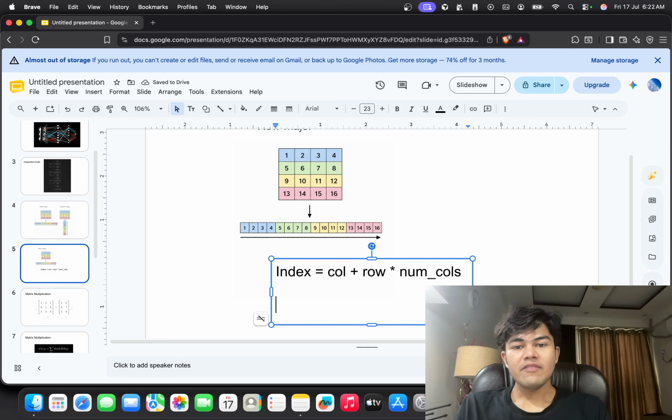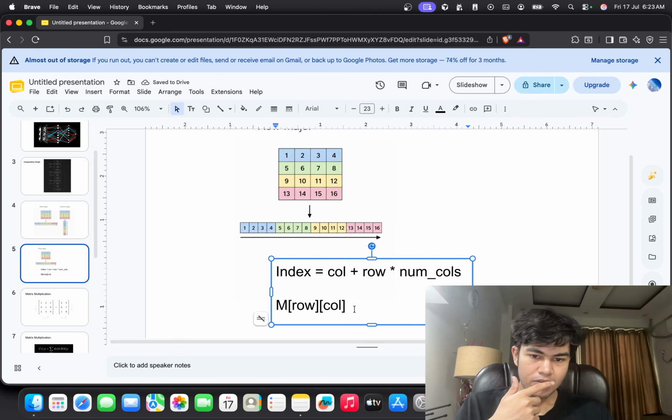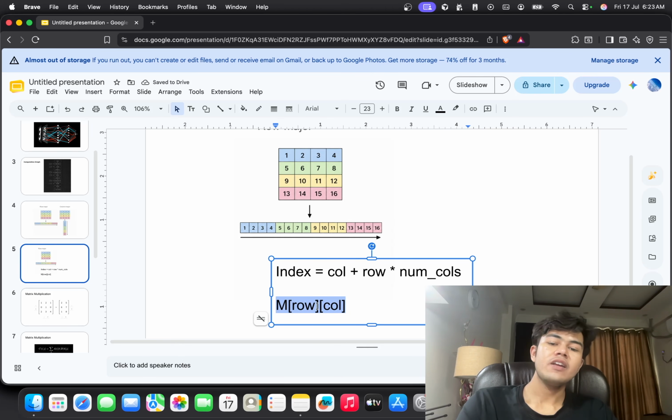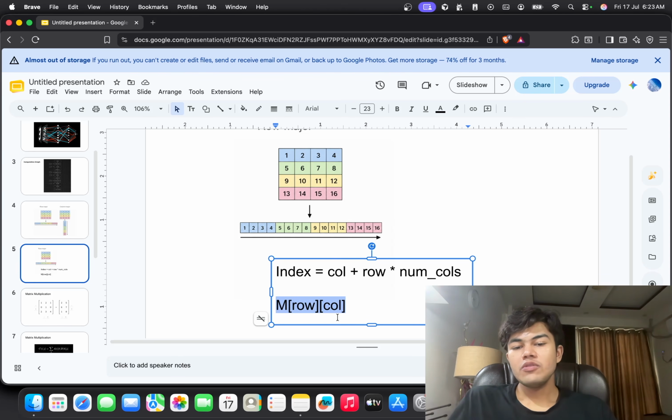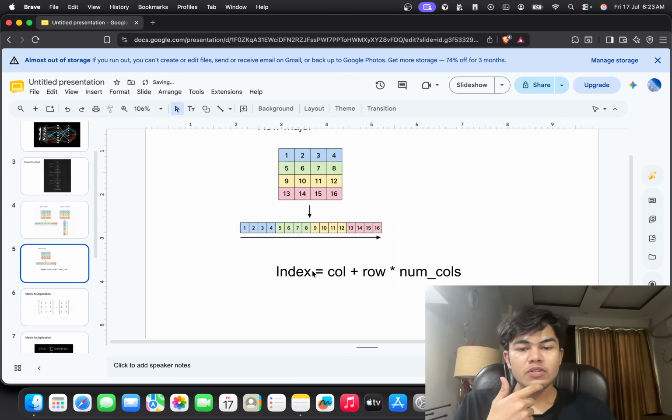having this matrix M and then row and column, and probably you have used this in Python, which is like slicing. This is row and column, right? So this is how you actually store these things. Otherwise, right now we're going to use this formula, which is column plus row.